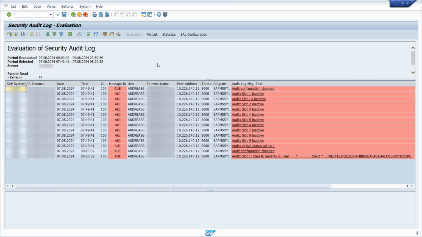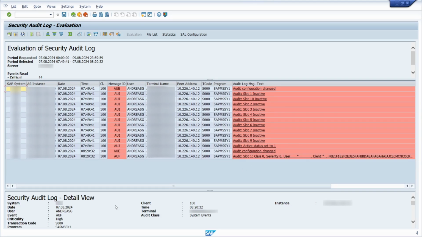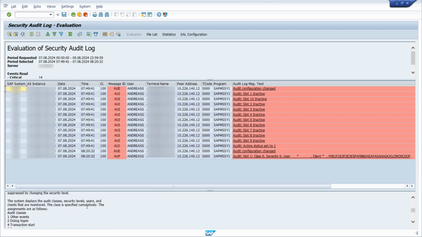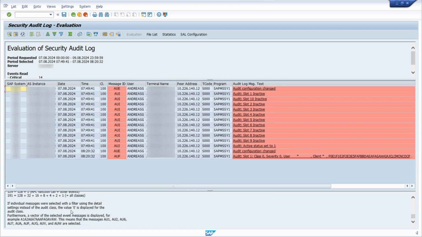And here you can see your audit log file. Keep in mind, we haven't set up everything, just the critical ones. Those are the recorded critical security relevant logs. Here, for example, we have changed our security audit log configuration. If you click on the audit log message text, then down here you will see all the detailed information about what this message tells you.